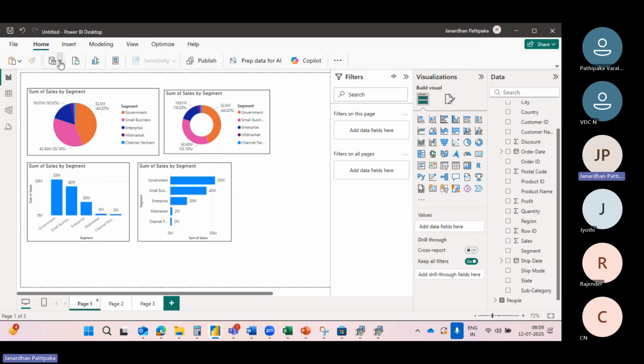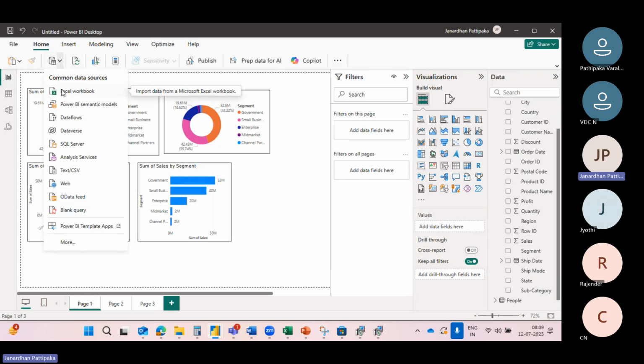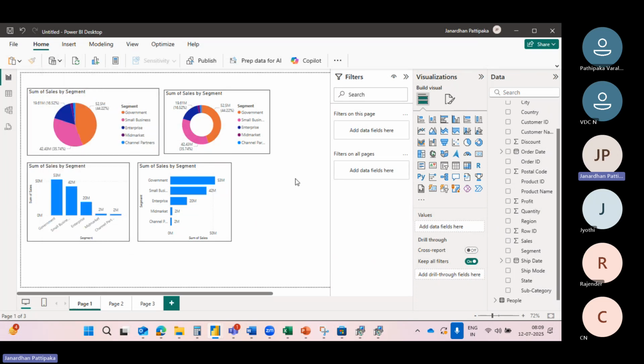And we have seen how to connect to data in Excel. In the coming classes, we will discuss how to connect to SQL Server by giving credentials. We can also see how to connect to a web browser, and you can connect to Dataverse tables. We can do that in the next class. Any doubts? Is it clear for everyone?